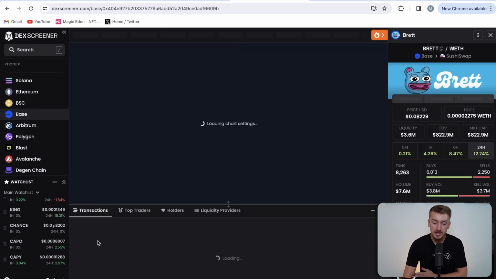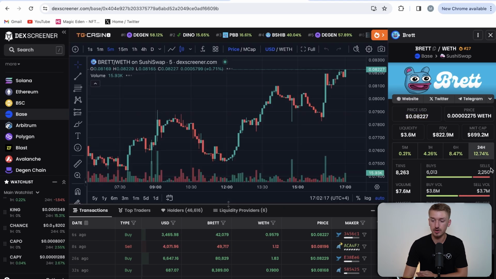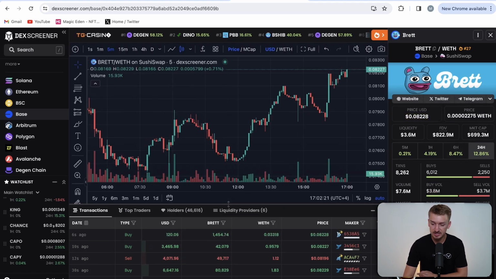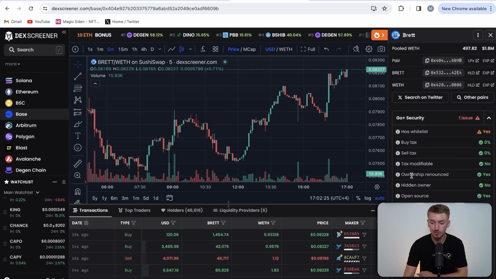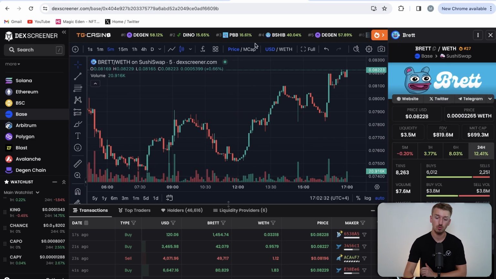If you click on to any of these tokens, this is what it looks like. You have market cap on the right as well as volume. You have the chart, you have transactions. If we scroll down, you have some audits to see the security of the tokens, and it's pretty straightforward. So this is how you actually track and maybe find some of these new tokens.